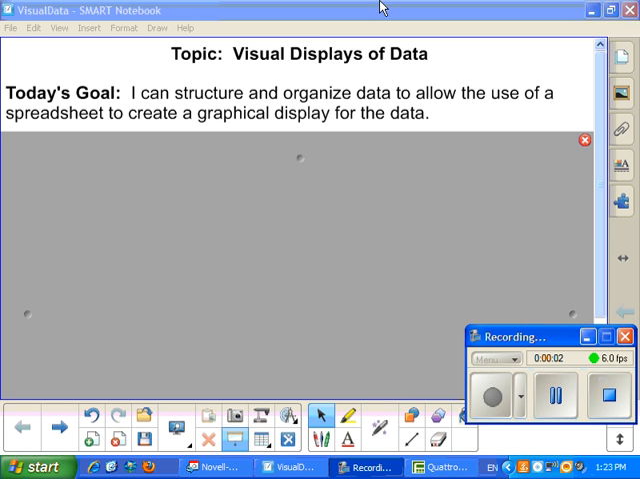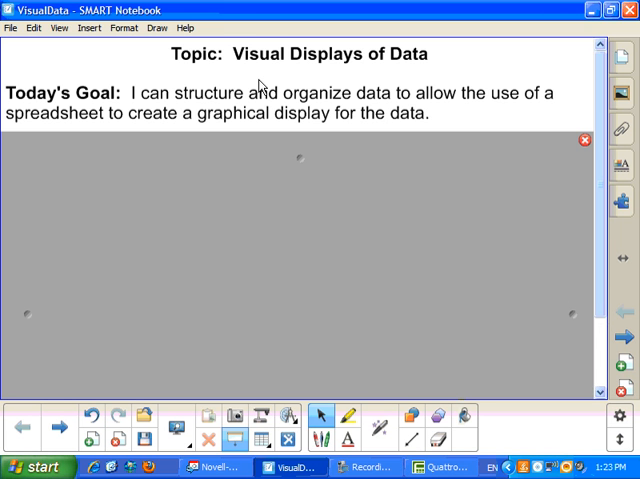Hello and welcome back. We are looking at the topic of visual displays of data. Today, our learning goal is that at the end of this, I want you to be able to structure and organize data to allow the use of a spreadsheet to create graphical displays for data.